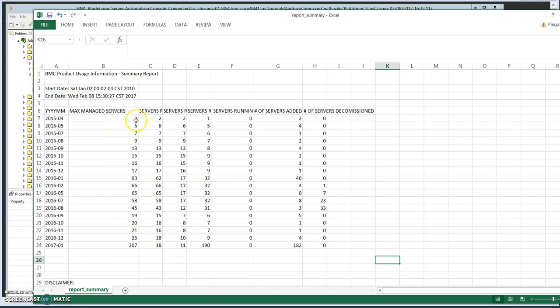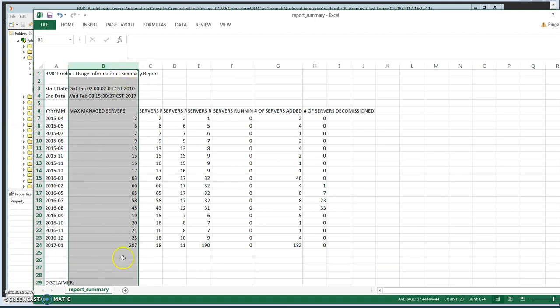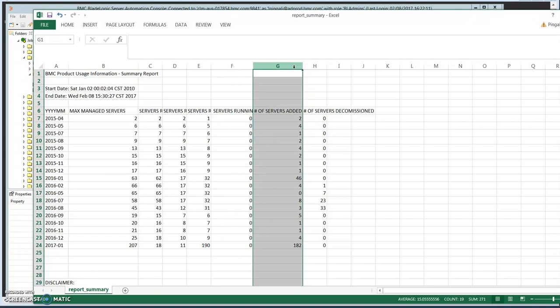So if you look at the number of managed servers in April 2015, there were 2, and then the number of servers added in that time was 2. The next month in May, we added 4 more. So the second column here, managed servers 6, is the cumulative total. So you can see that column B is actually cumulative, and it ends up as 207 in the month of January in 2017. And this is not cumulative. This is for each month. So we have added each month this month. So if you add all of this, you will get to the 207.